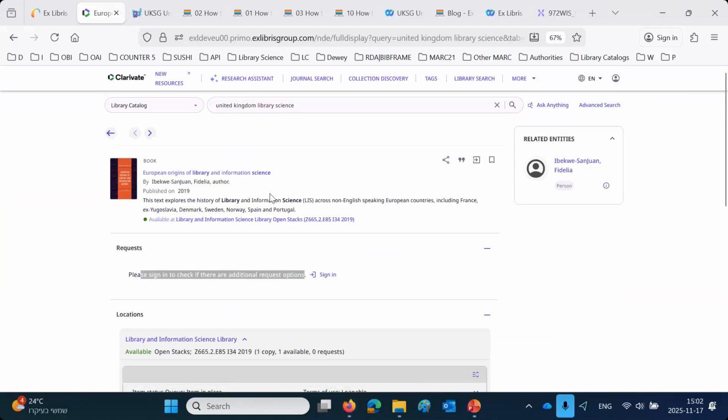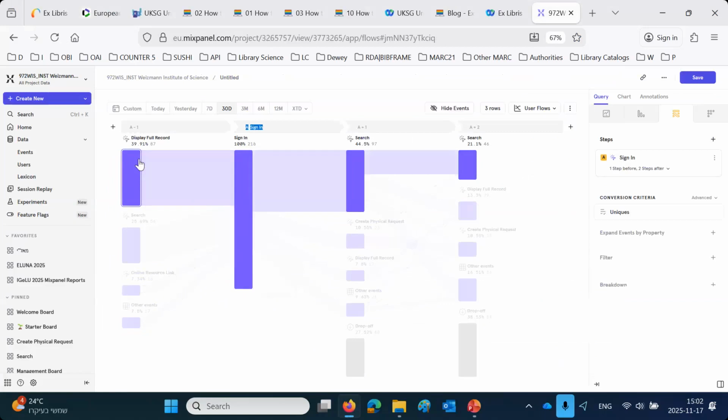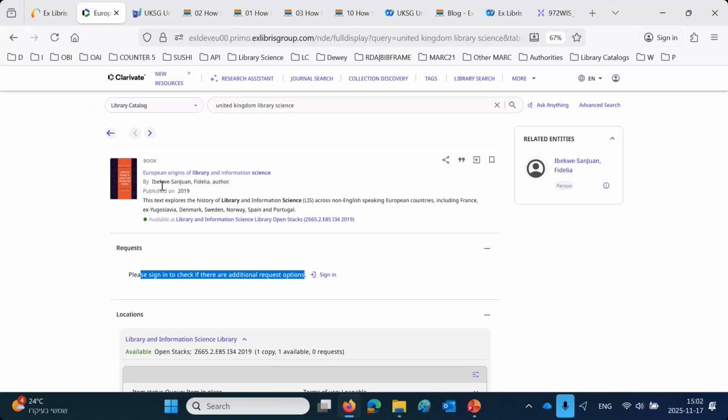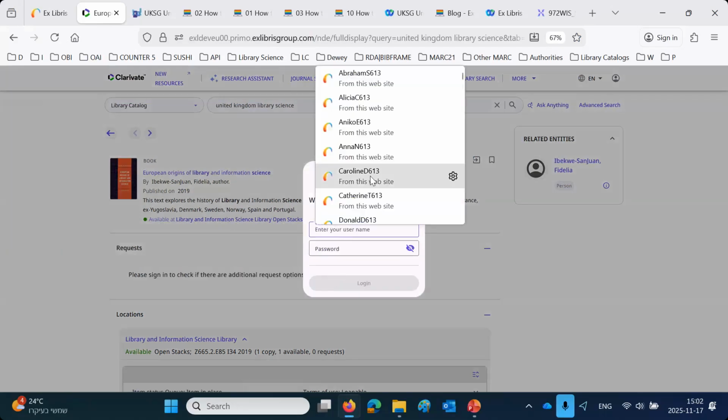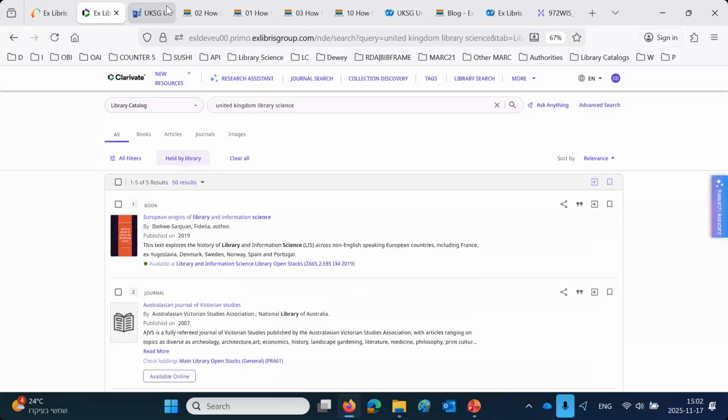So here we can see this is the display full record. And we see here that after the display full record, before the sign in, 39.91 were at display full record. So they were probably here. They wanted to sign in. They click sign in so they can eventually do a request. And then they made the request. So you can see they made the request here.